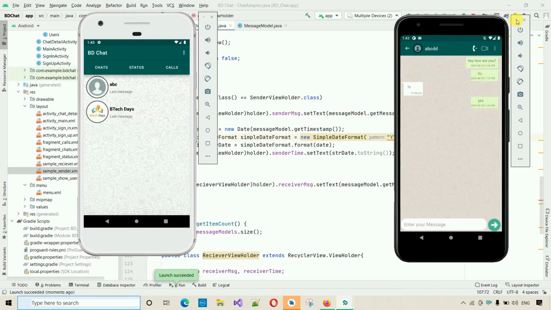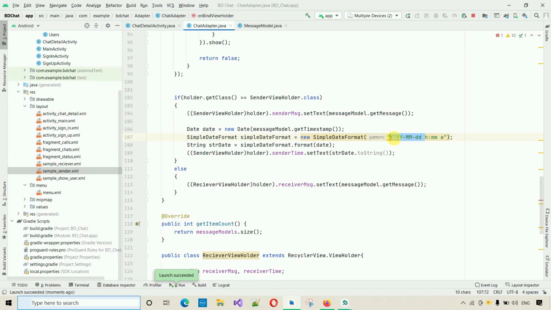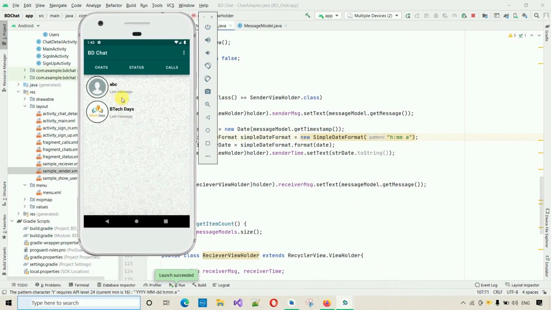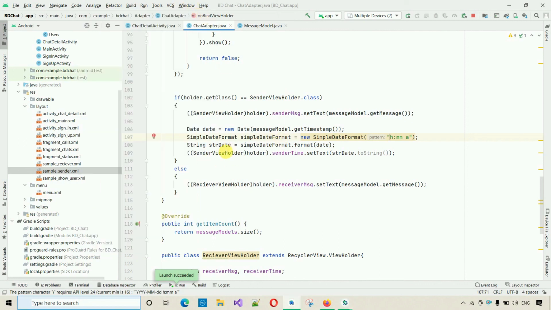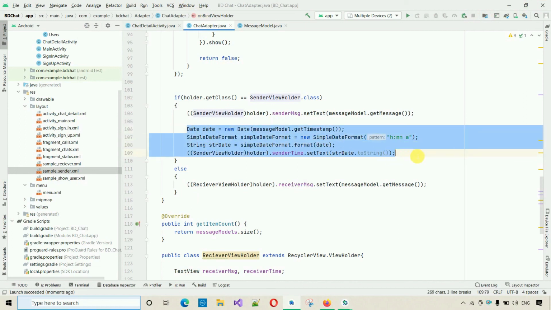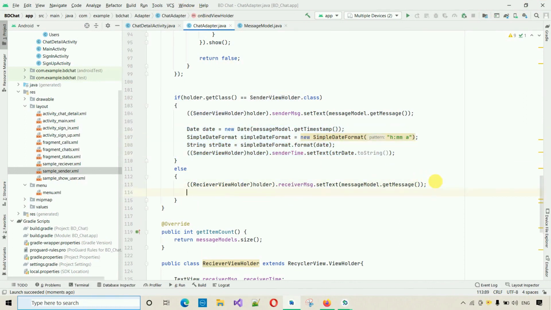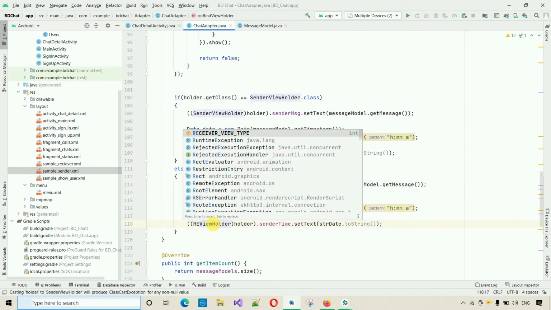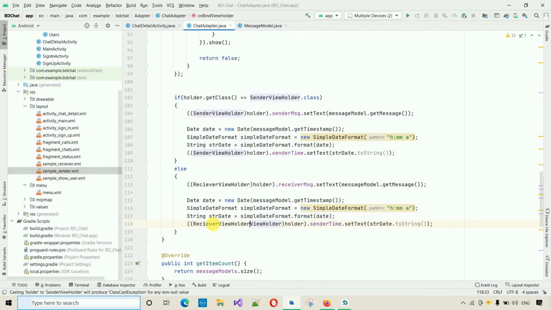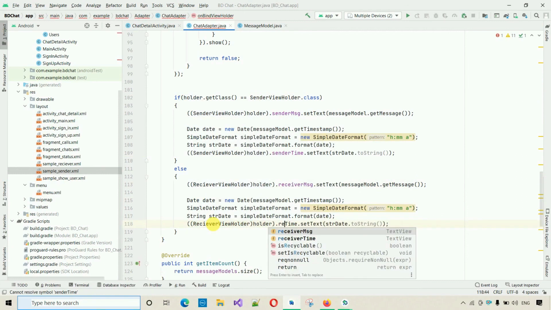So if you want only the time, then you can just delete this part and keep the rest. The date showing over here is the hard coded text. Here you can see, for everyone this 12:56 is visible. So I'm going to set the same text for the receiver also. I'm going to copy this part, move back into this one and paste it over here, and here we have to change the sender to receiver view holder, and just change this one to receiver time.